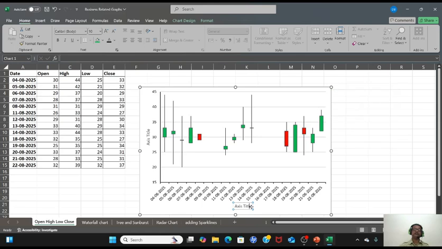Obviously dates, so you just double click it and then edit it to write date. And on this side you can edit it to make it price in rupees of the stock. So now this is how it looks.